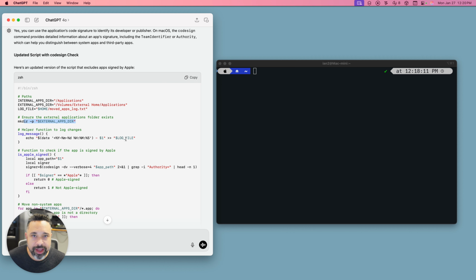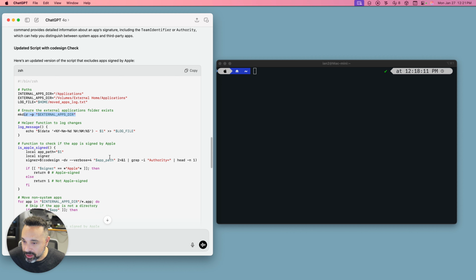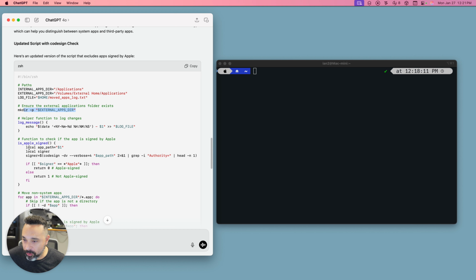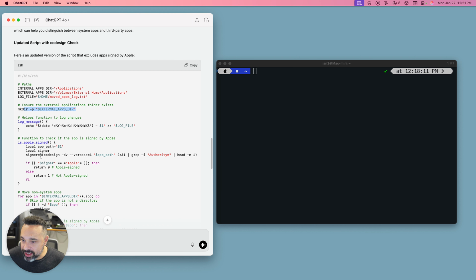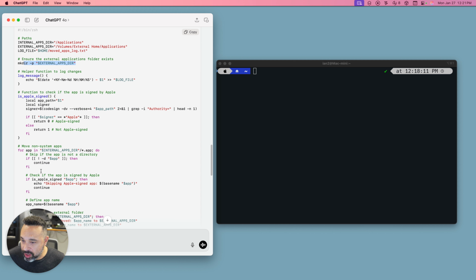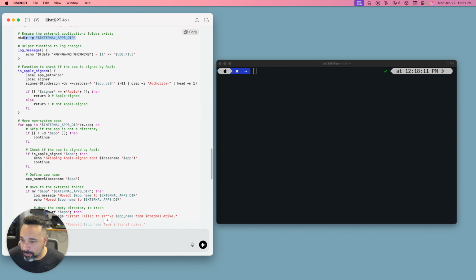It's going to push all that to the log file, and next we're going to see if these are system applications which I don't want moved, right? I want those to just stay and not get moved. That's what this function is doing right here. It's going to check to see if the application is signed, and then it's going to move the non-system apps to the external folder, and it should be doing all of this for us.